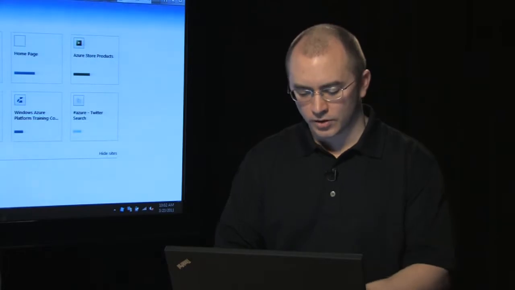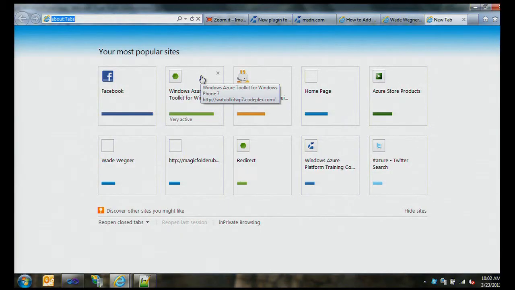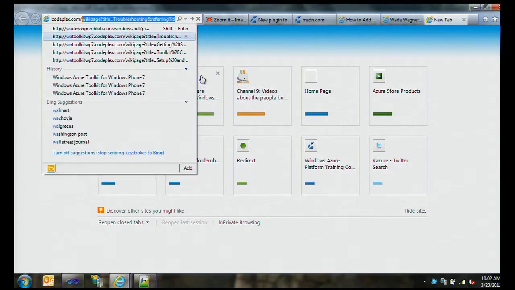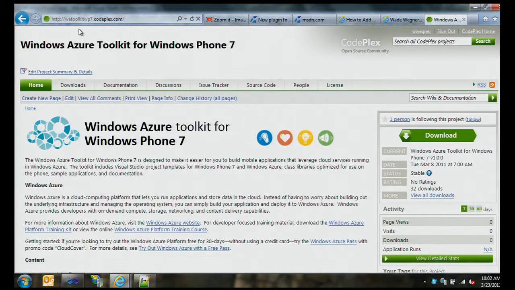So, well, let's see it. What I'll show you is, I've got to remember what it was called. We've got this up in Codeplex. So WA toolkit wp7.codeplex.com. That's how it's pronounced.